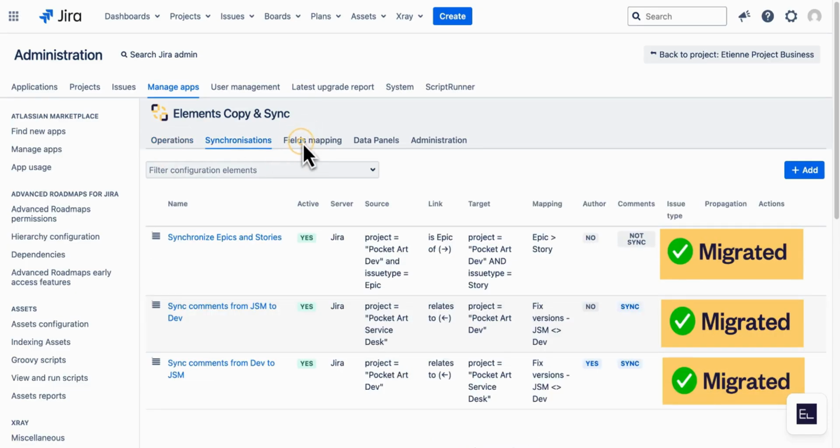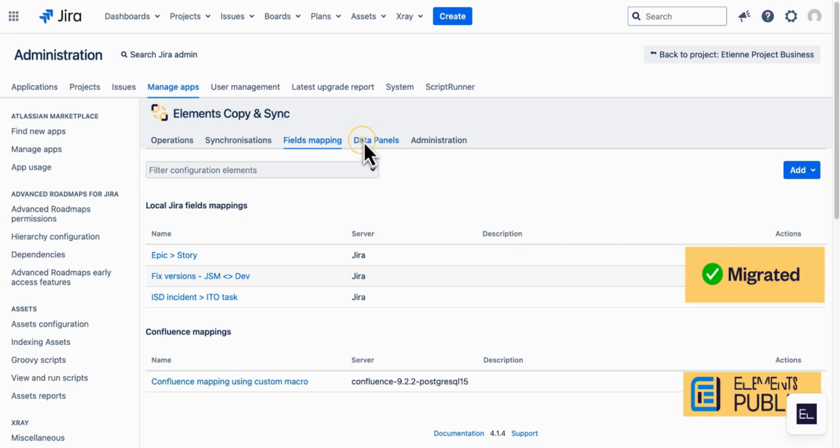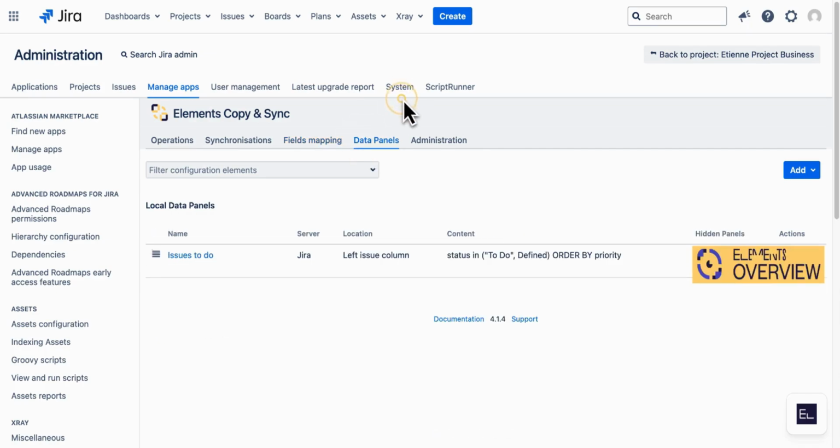We have 3 synchronizations that will all be automatically migrated. 3 field mappings will be automatically migrated. However, we will need to install Elements Publish to use the Confluence mapping on cloud. To use data panels in cloud, we will need to install Elements Overview.